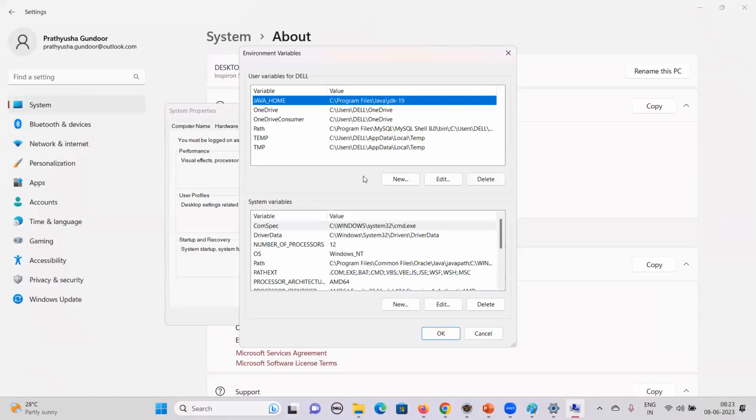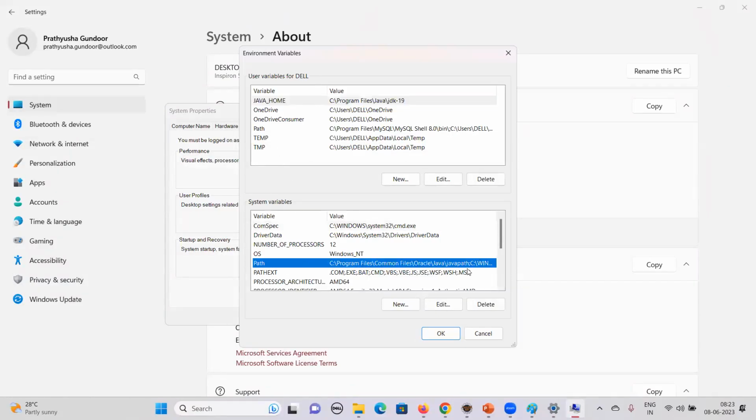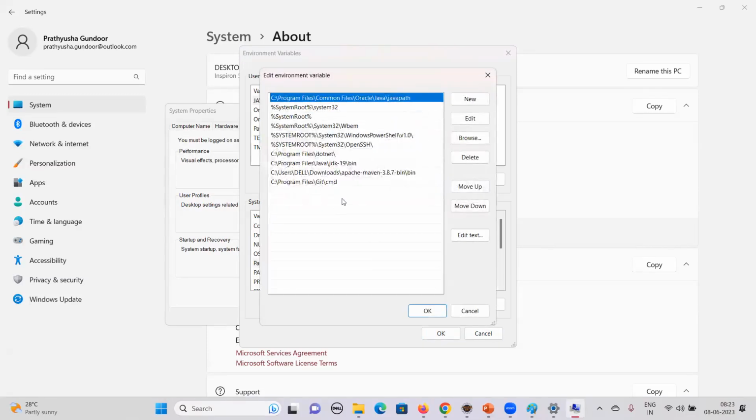And you can see there are two things. Okay. So one is we have a path here. Okay. So system variables and user variables. So here I'm going to create it. I've already given the path of 3.8.7. Okay. So I'm just removing this one.